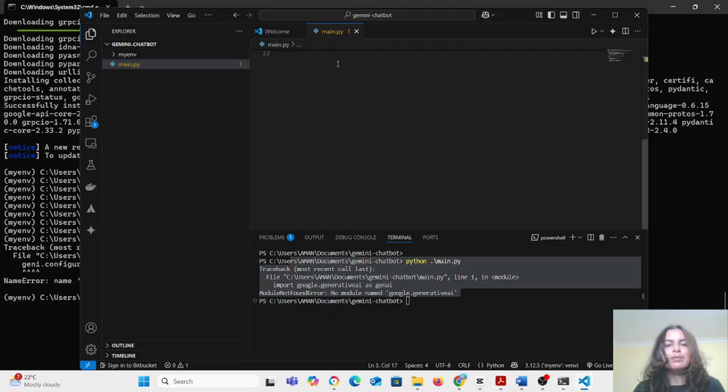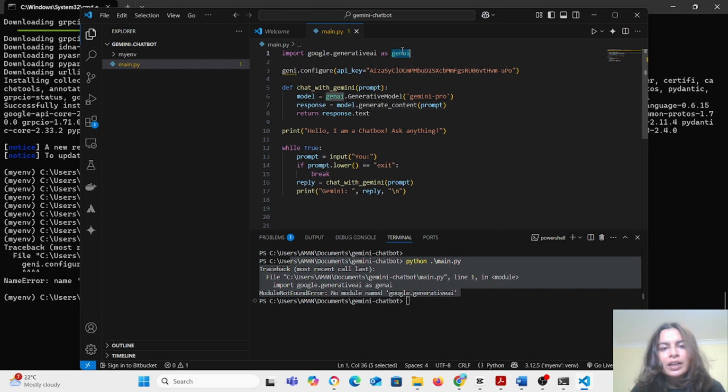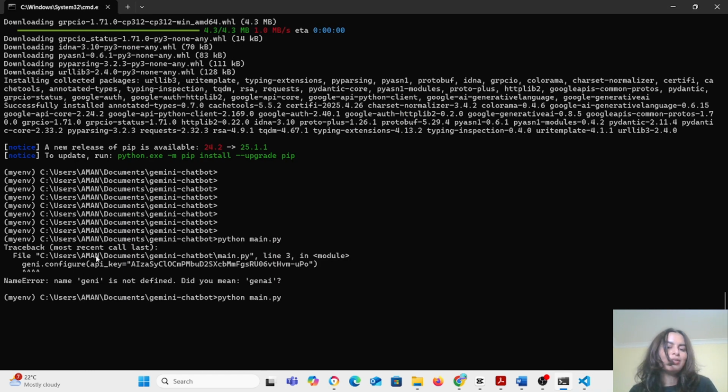There is a typing mistake by the way. So here, this function Gen AI, it should be Gen AI here. That's good. We have a simple problem, not a big one. Gen AI dot configure. Hope it will work now. Oh, that's good news, our ChatGPT is working. Our first chatbot is working.